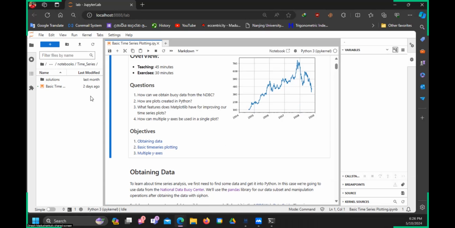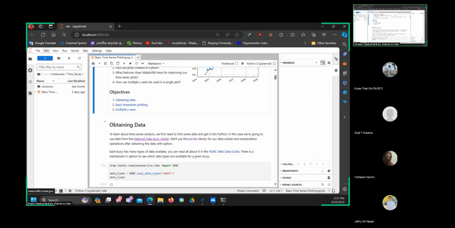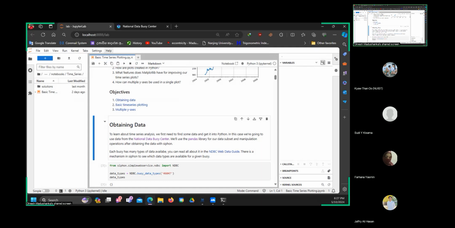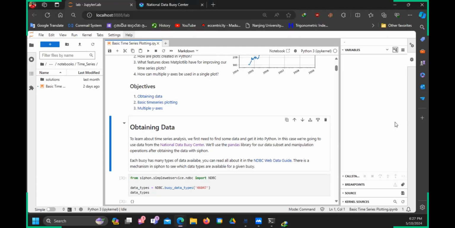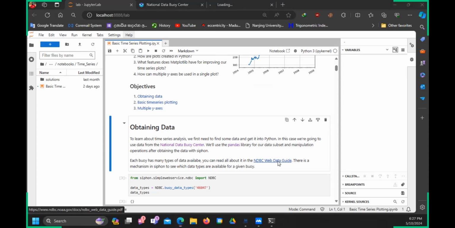Okay, last time we were discussing this thing. For this one, we use the buoy dataset for the visualization. We use this data, and then we also learned about this NDBC web data guide and the NDBC web data connector. So if you click here, you can get the document.